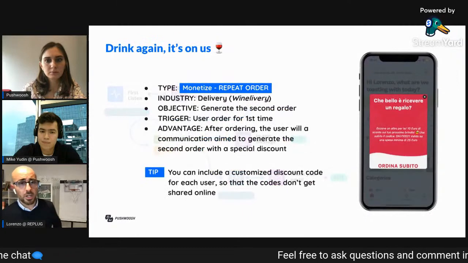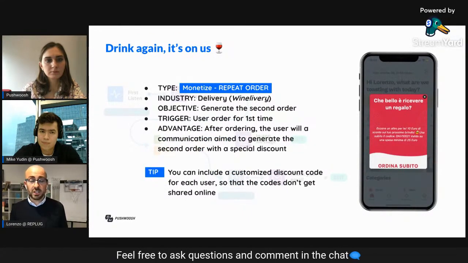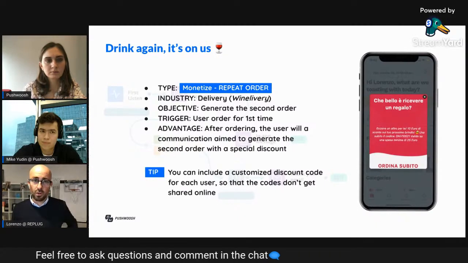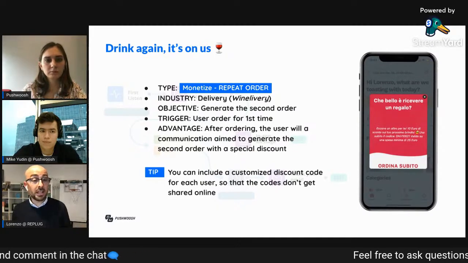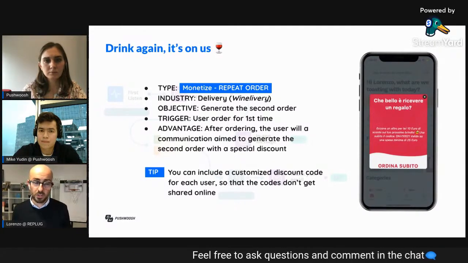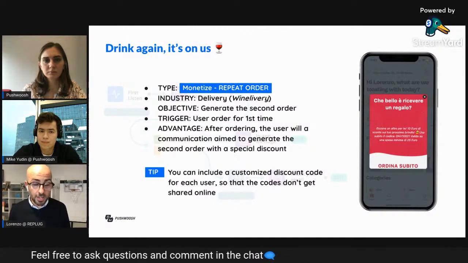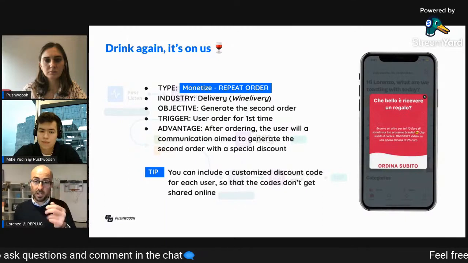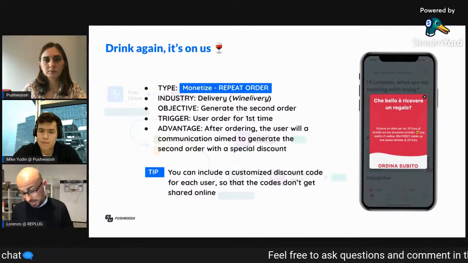The second example is still for wine delivery. In this case, we wanted to generate the second order. So again, the user downloads the app, registers, and makes the first order. At that point, we say, okay, order again. How can we do that? We can do that directly with an in-app message right after the first order. We can tell them, hey, look, this discount code, you can use it in your next order.